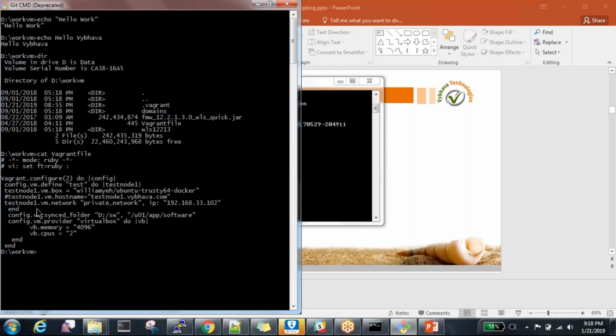This text file refers to that box, and I can mention the host name, the IP address I can use with this box, the shared drive, how much memory I can allocate, and how many CPU cores I can use. This uses two different softwares, Vagrant and Oracle VirtualBox. I don't need to run Oracle VirtualBox directly, but I can connect to this IP address, 192.168.33.102, with my PuTTY terminal.